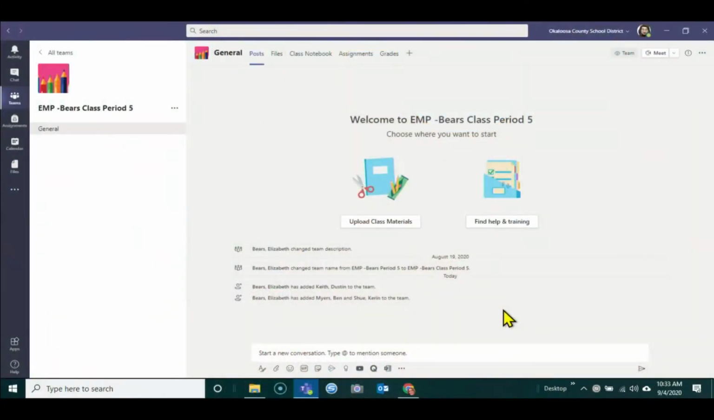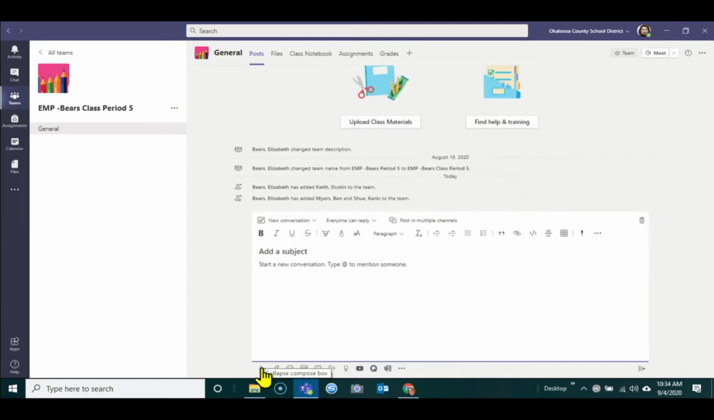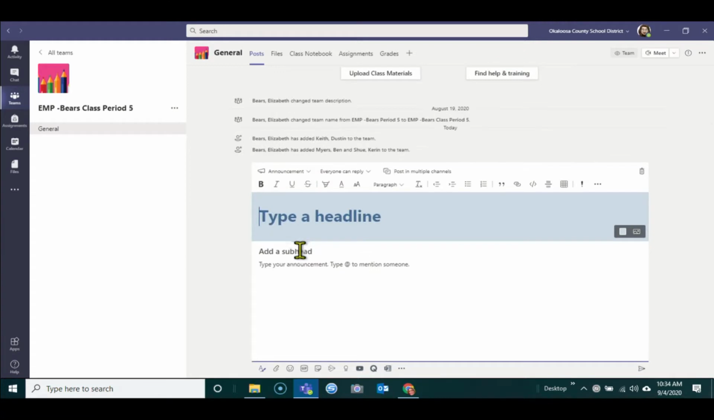So let's get started. Today I've opened up a simple team that doesn't have anything in it. I've added a few people in the team so we can do things. But the first thing you'll want to do, I'm in the post section of the team, is I'm going to make an announcement to my students that are already loaded in the team. So I come down to the A at the bottom of the screen and I change it from a conversation to an announcement. What this does is it will really catch their eye.